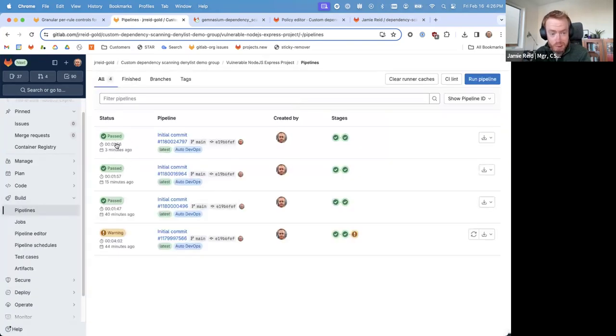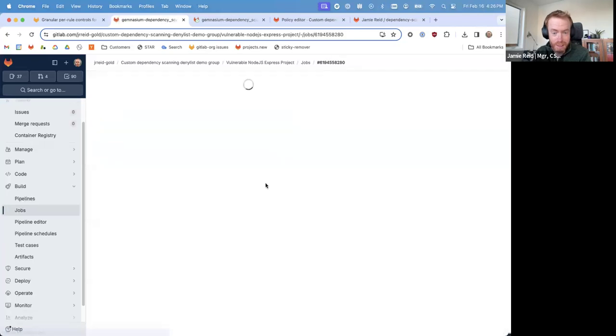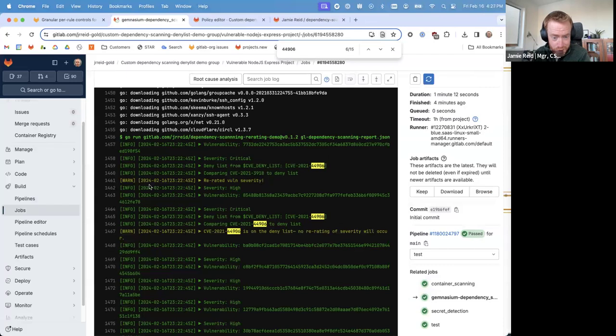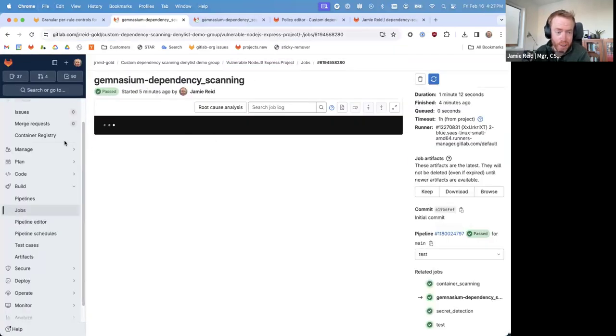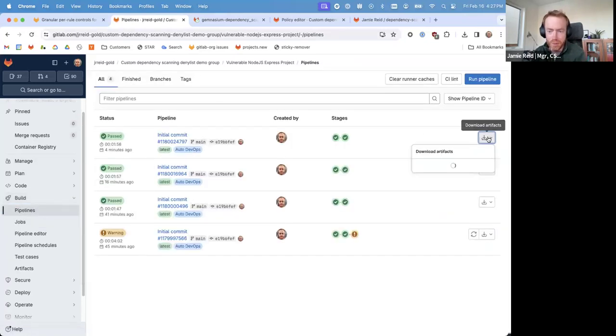This pipeline is just an Auto DevOps pipeline. The project has no GitLab CI YAML. The eagle-eyed watching my screen might have noticed that already. But we are invoking dependency scanning here via a custom code block security policy, or a scan execution policy. Actually, before we talk about that, let's talk about how dependency scanning works, because I think that's an important baseline level of knowledge.